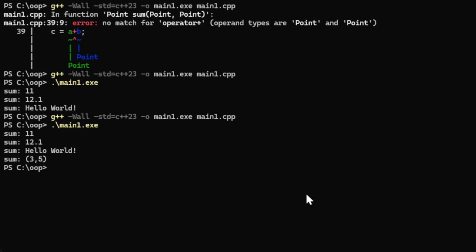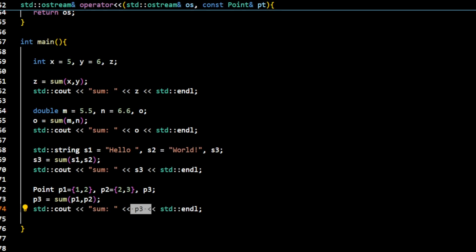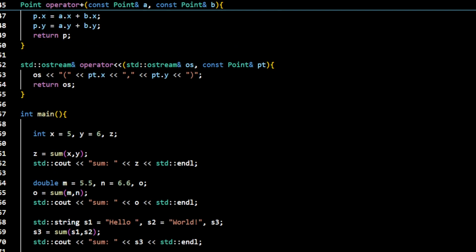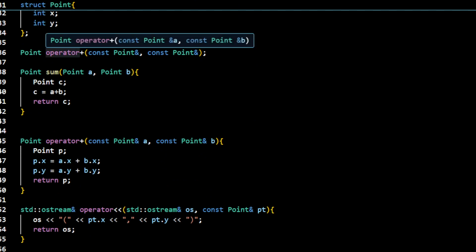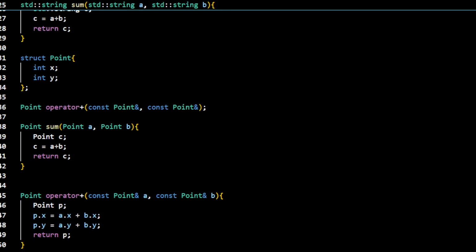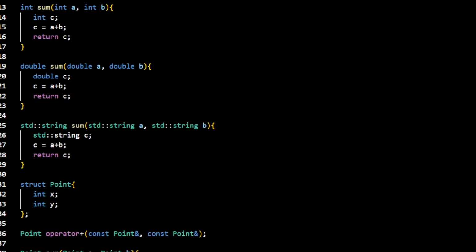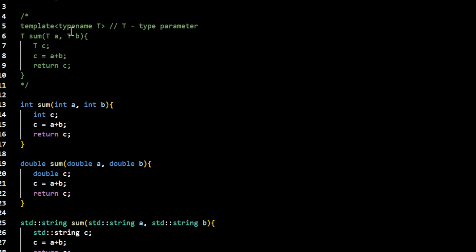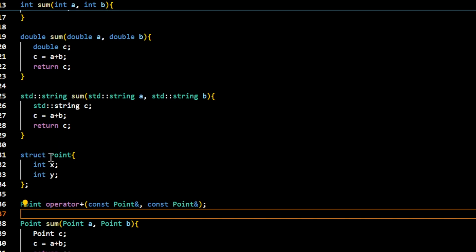So now the added point is displayed, 3 and 5, and it was the result of the addition of 1, 2 and 2, 3. 1 plus 2 was 3, 2 plus 3 was 5. I think this is okay, correct addition. Now once we have this type and all the operations that are involved in this logic are actually enabled, in that case we don't need this definition. We can use the same template function for this point type.